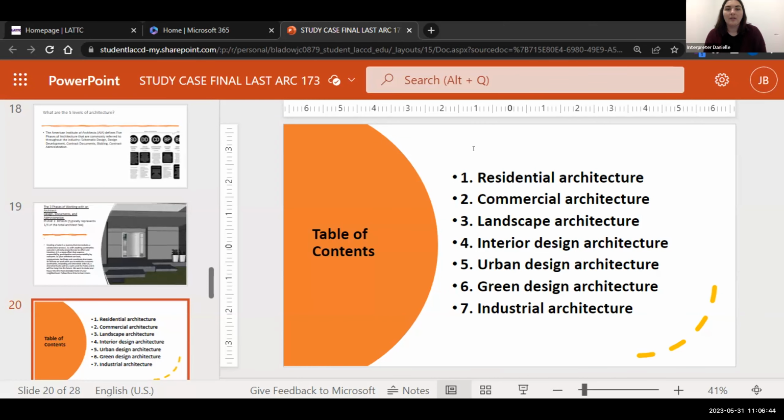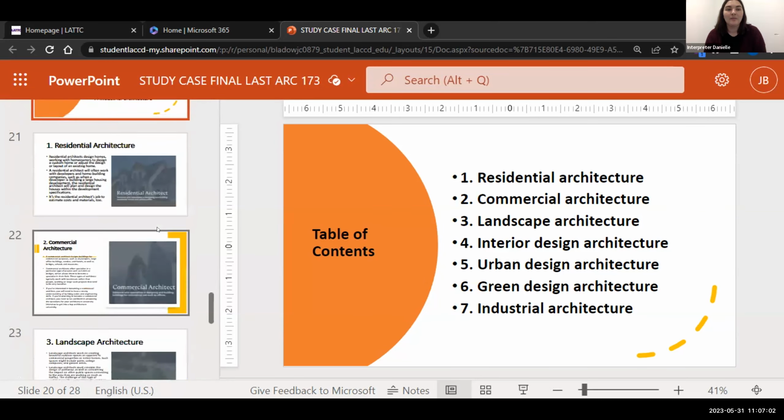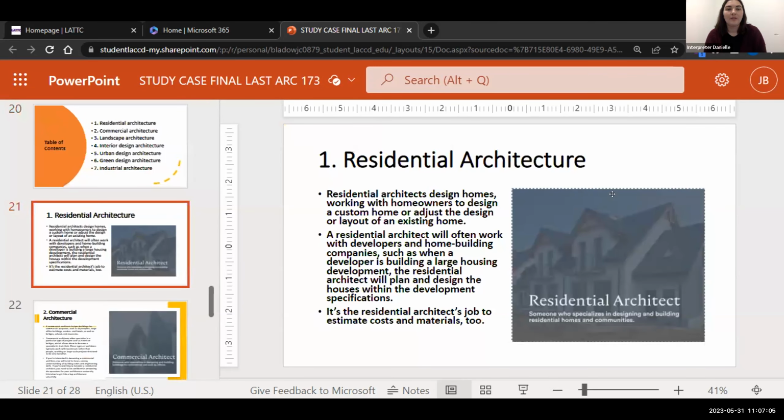And then with architecture, you have residential, commercial, landscape, interior design, urban design, green design, and also industrial architecture as well. And I want to add some pictures to these that kind of explain each one, like right here. So residential architecture is for homes.